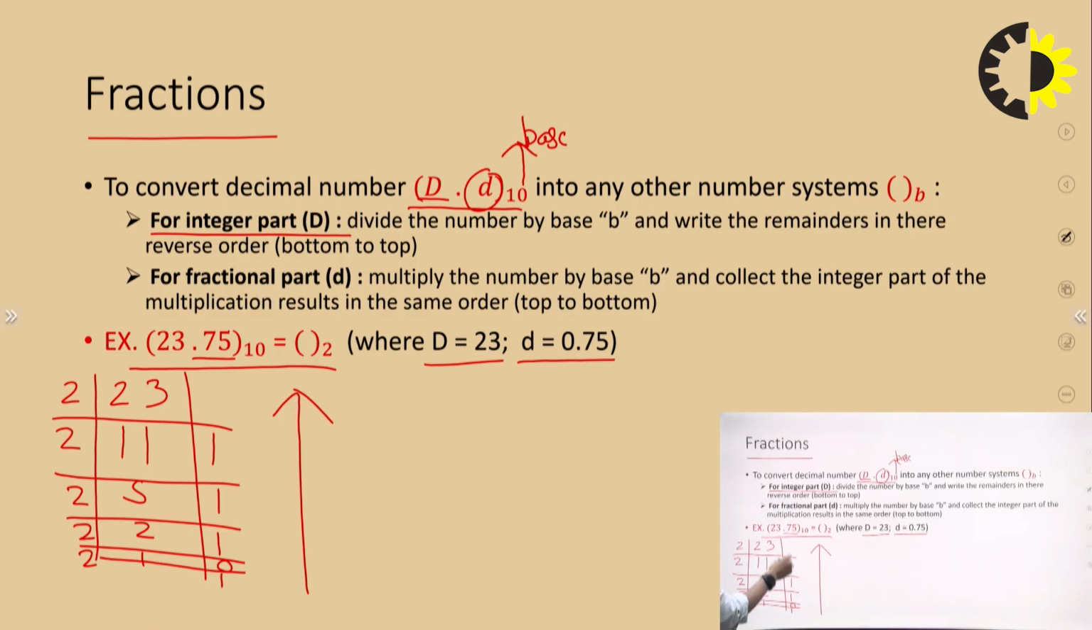So we have to note down the remainders in reverse order. The result for the division is 1, 0, 1, 1, 1. This is the result for the integer part only.